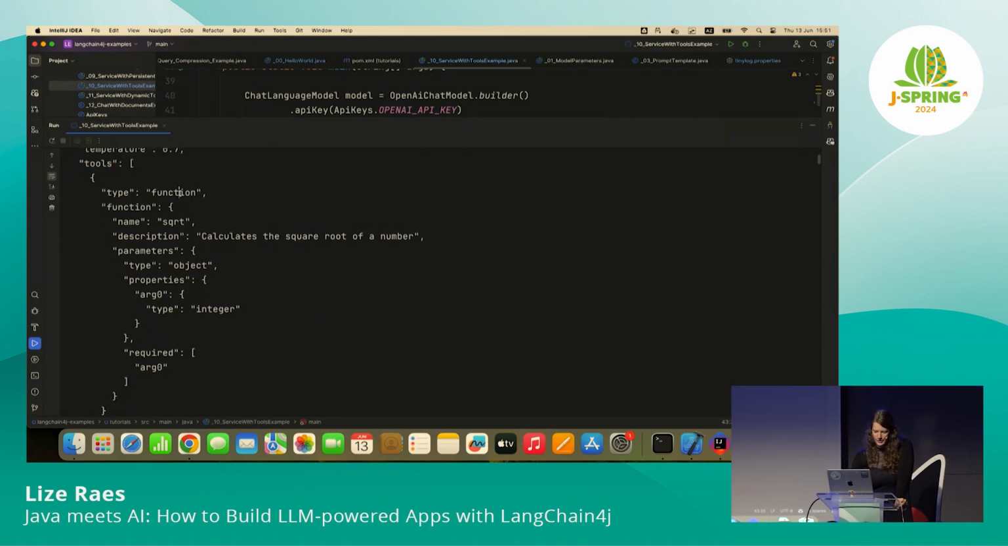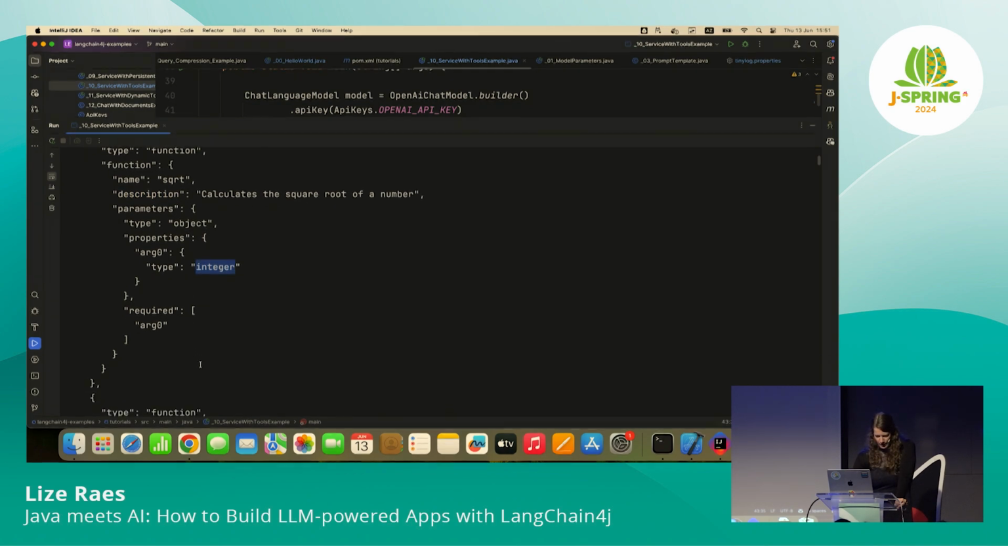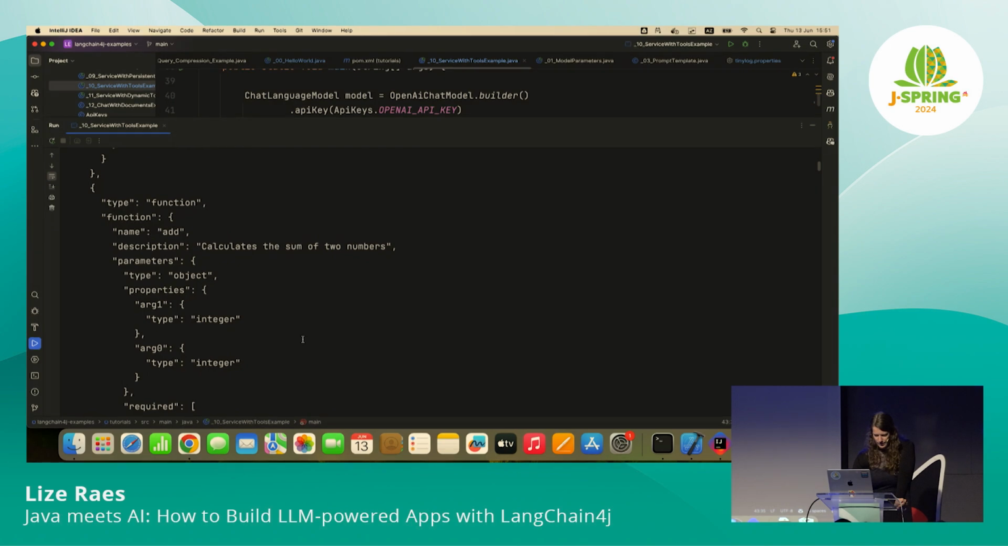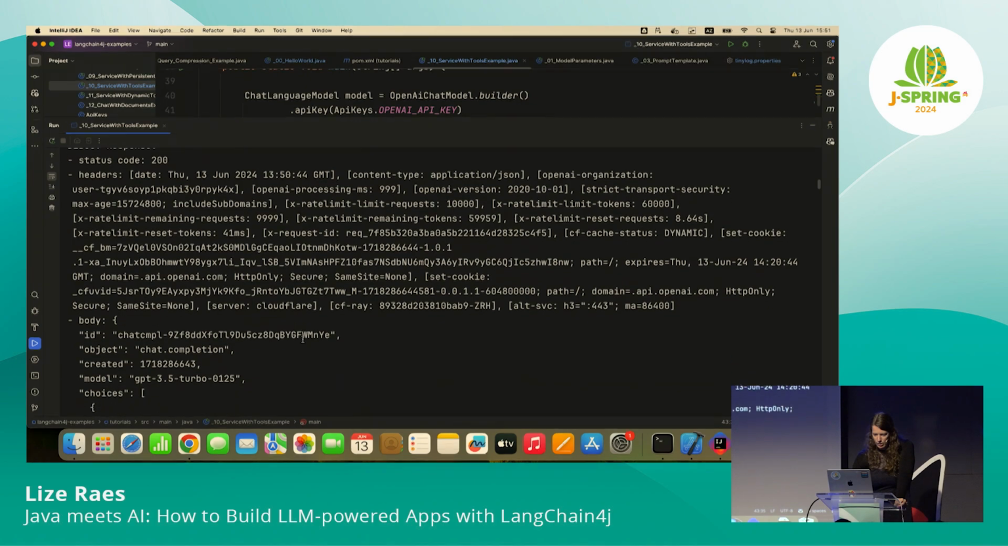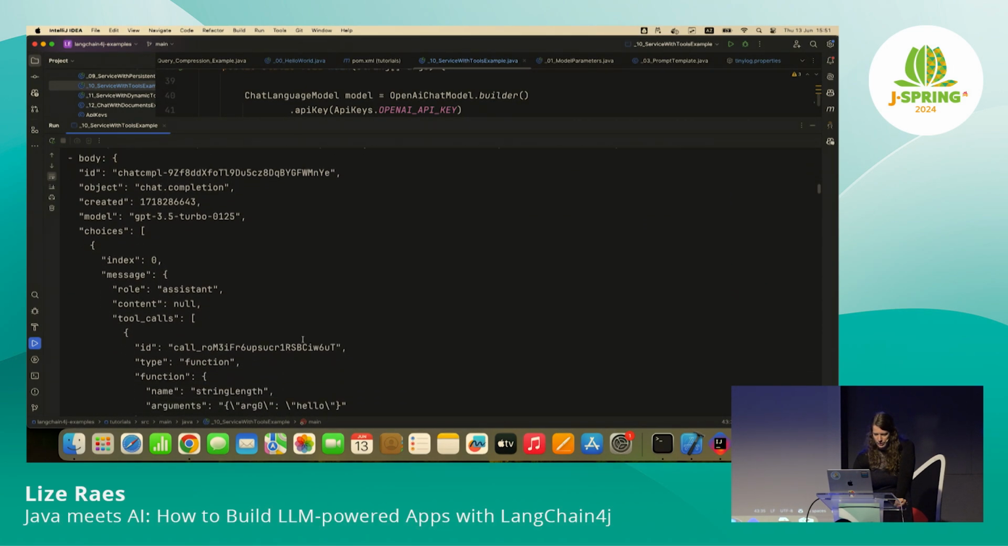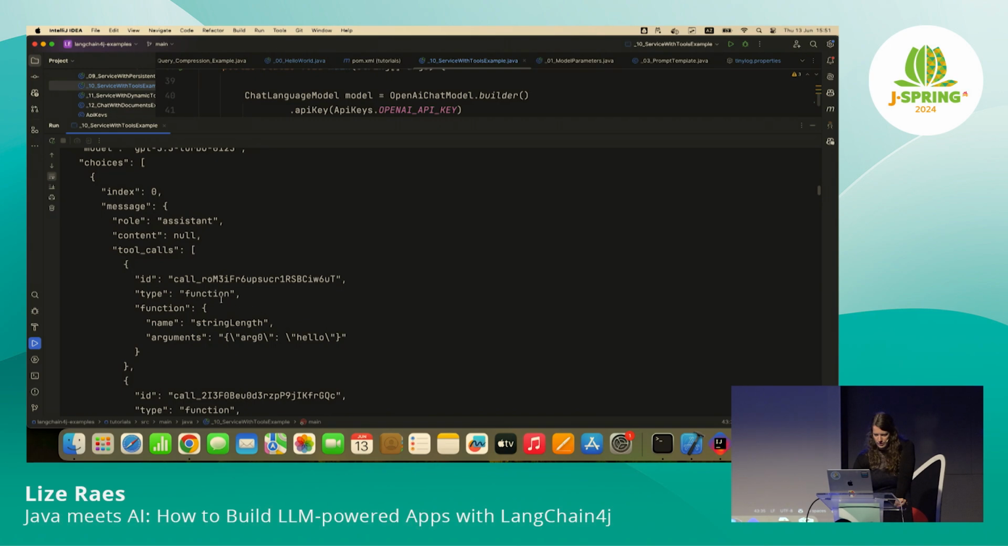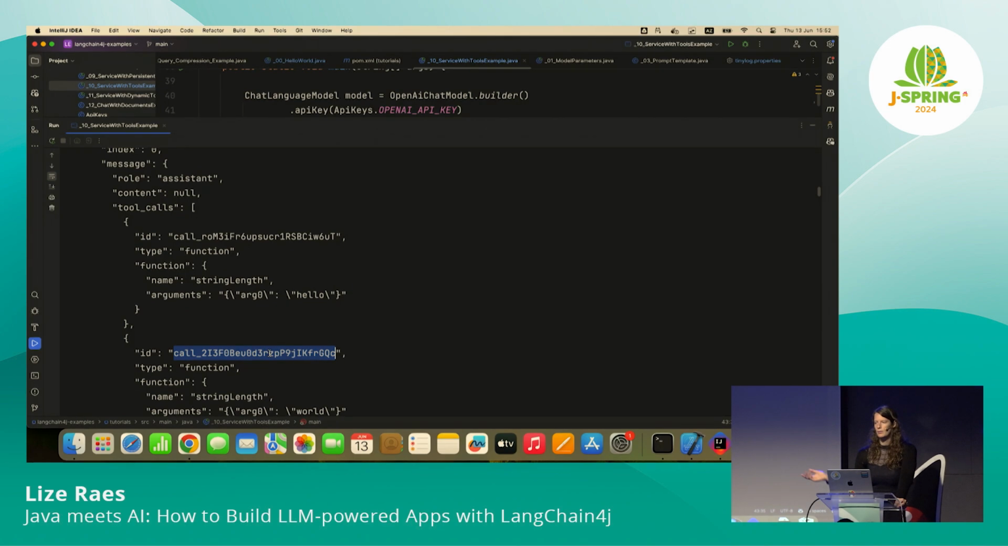And then they say it's a function. It's called square root. It calculates the square root of the number. That was the description we gave. And it takes one argument of type integer. And so that's how the model knows it's there. Next thing that the model will do is it will call the function. So it's calling string length with the argument hello. And we have this call ID, which is how we then know how to return it. So we will return the answer with this ID, and the model will know, OK, this is the answer to this function call, and so on and so on.